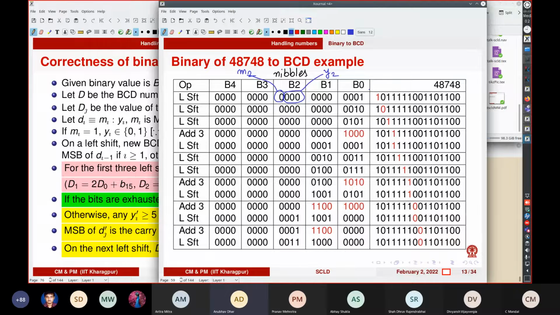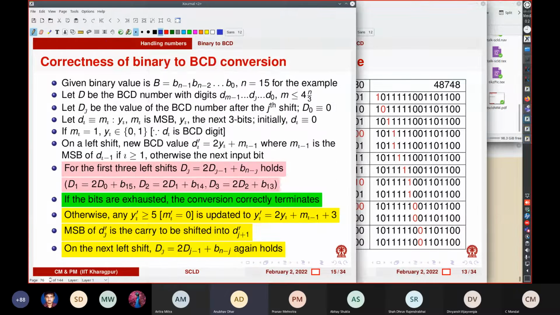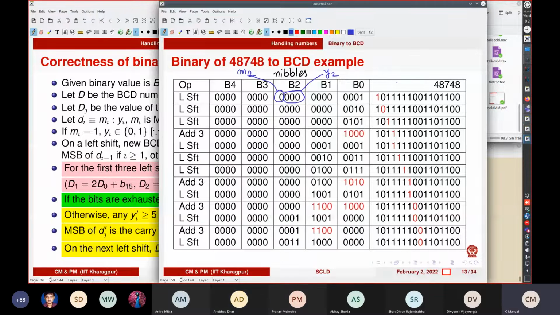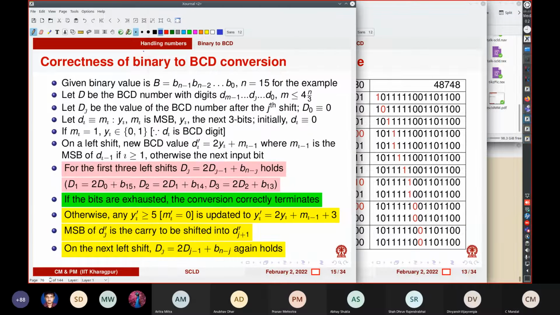So we are naming each nibble as D, not each bit. No, each nibble is D. Yes, this is D2. It's clear now, sir. All right. So yeah, so that is what it is.